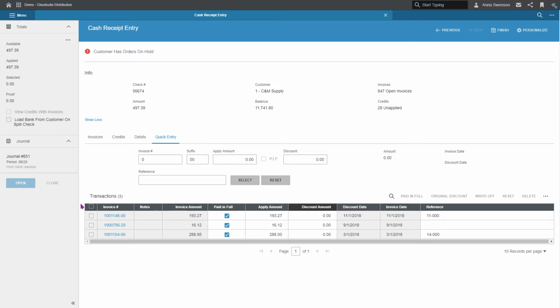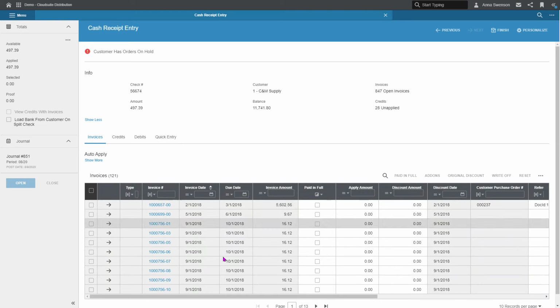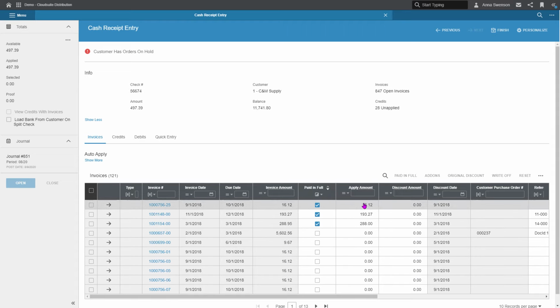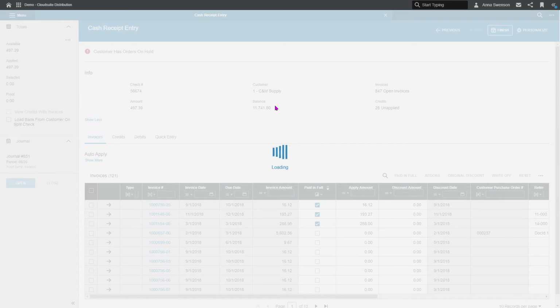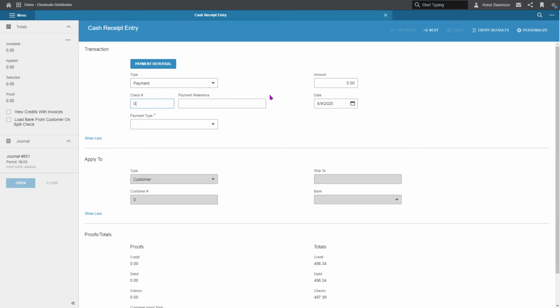One important thing to note here is that any application that I do here in the quick entry does transfer over into the main grid. So if I sort in my paid in full, you'll see there's my 3 invoices with their applied amounts. So I can hop back here if I need to add a few more or adjust anything that I don't feel like I can do in quick entry, but there's really nothing you can't do in quick entry that is here in the grid. So I'll go ahead and click finish. Ready to update, and my check is posted.